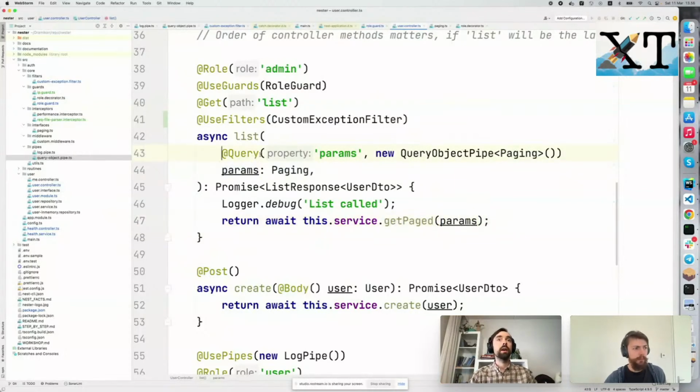So I'm applying the Query decorator, which is a NestJS decorator. I set up that it would try to map the query path with the params name to this variable. And then I'm saying, okay, after you find it, please apply the query object pipe decorator with this type. This is the starting point when Nest would call our pipe when it received this query parameter. And in the end, we will receive an object of this type instead of just a string.